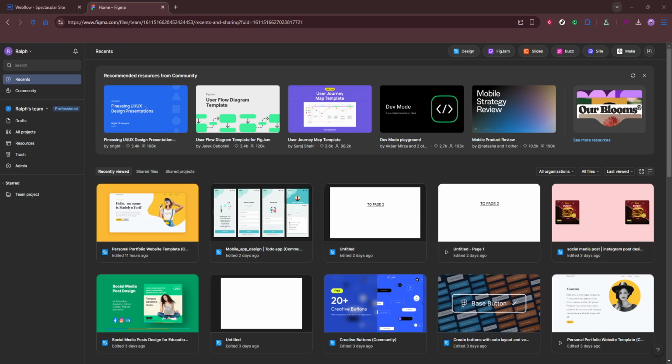In today's video, I'm going to teach you the Figma to Webflow plugin, how to convert your Figma designs into a working Webflow website. We're going to take a Figma design and hand it off to Webflow using the official plugin, so your layout, text styles, and assets move over in a clean, structured way.